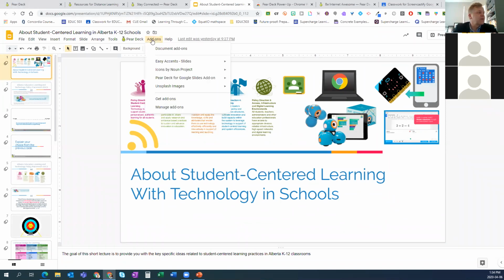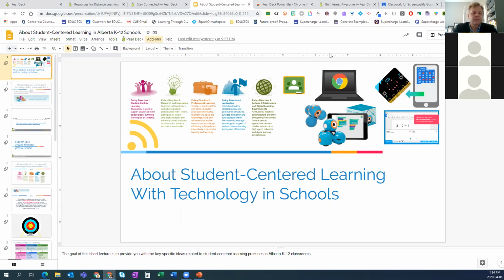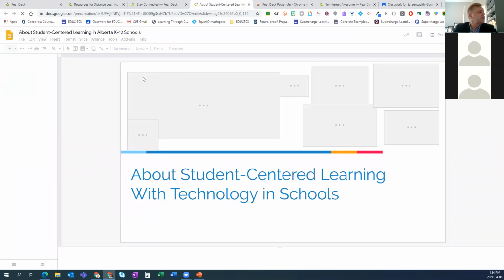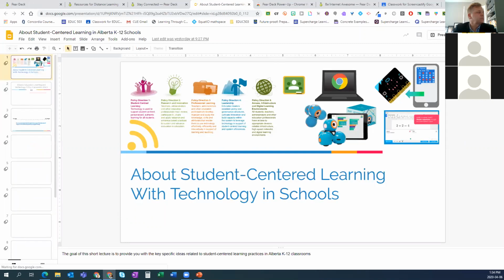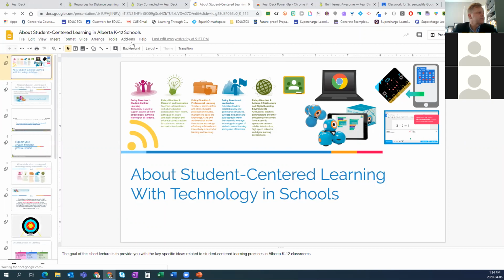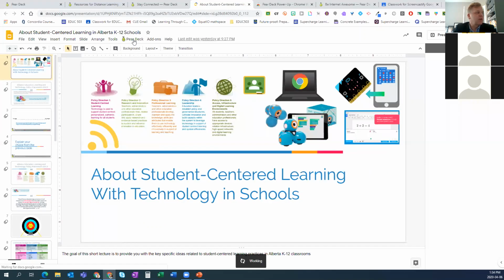So just so you're aware, there is an add-on for Pear Deck. And when it's installed, what you'll see happen, bear with me, just reload that one. So when I hit Pear Deck now, it's part of my Google slide. You see that? Is it free?